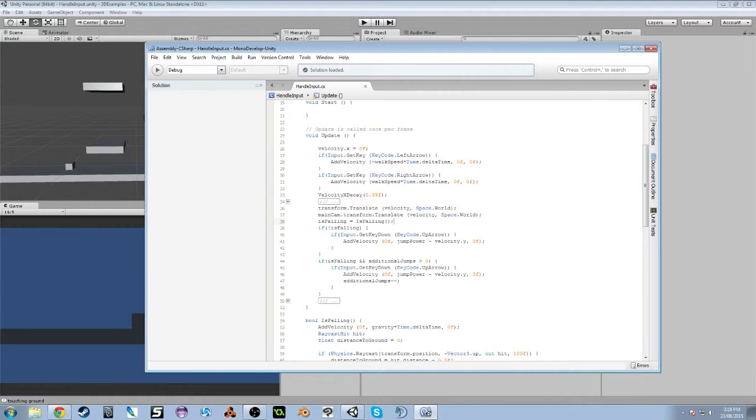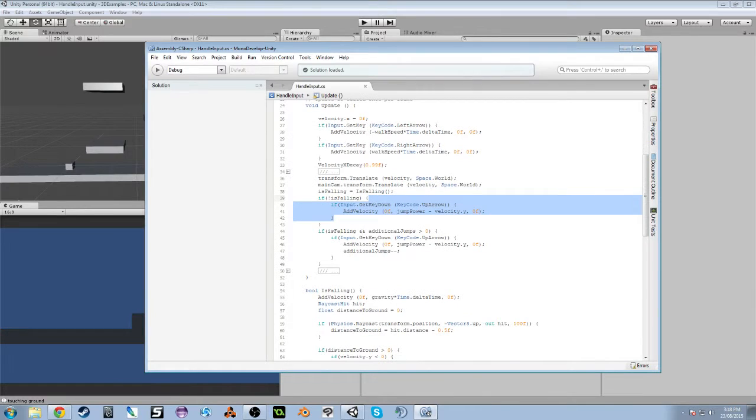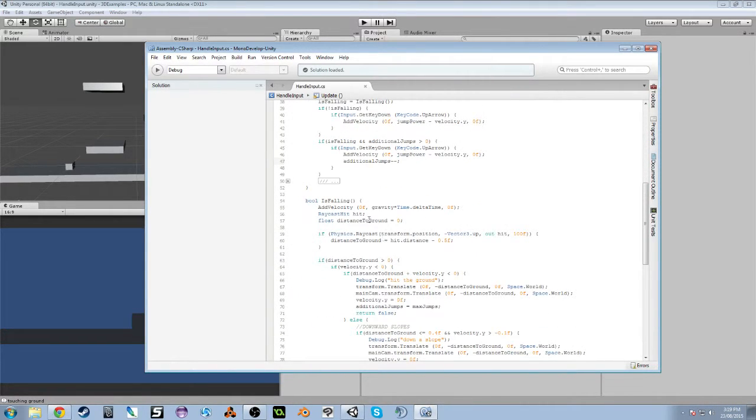So, if it's not falling, then we do all this, we allow you to jump. If it is falling, but you have additional jumps, so additional jumps are greater than 0, then you can jump, but it takes your additional jumps down. Alright, neat. So what have I got here?